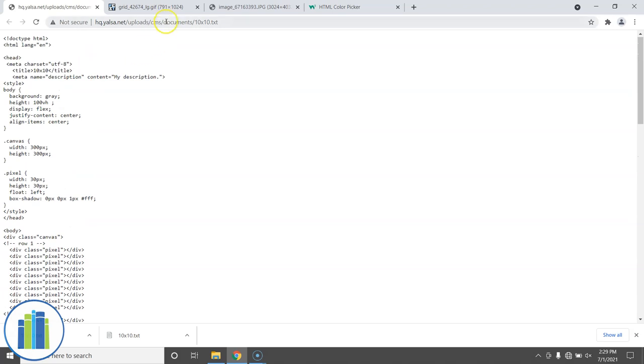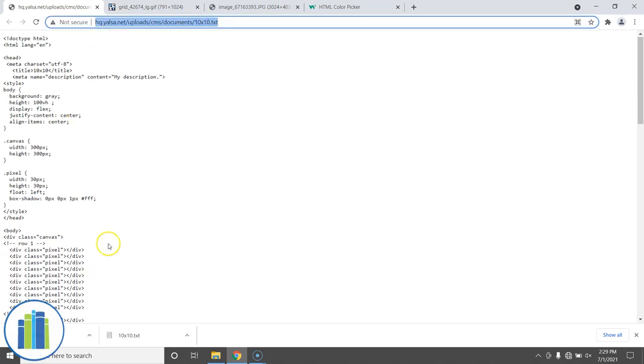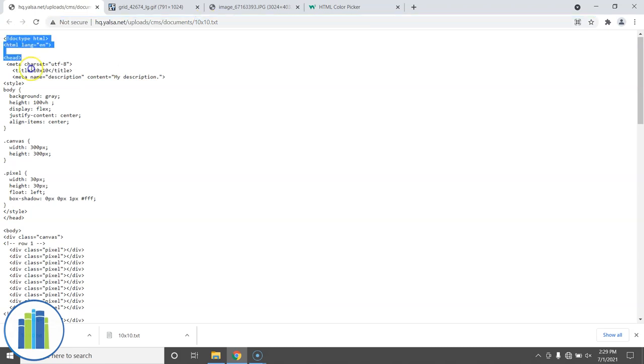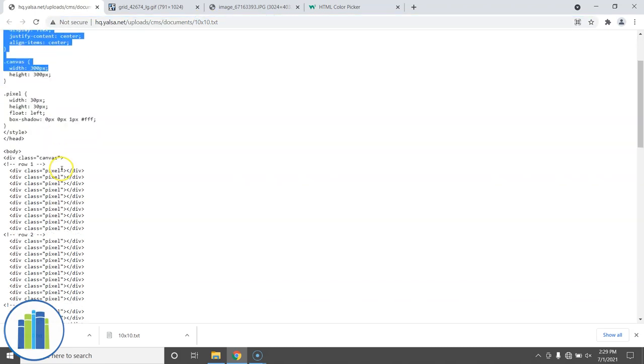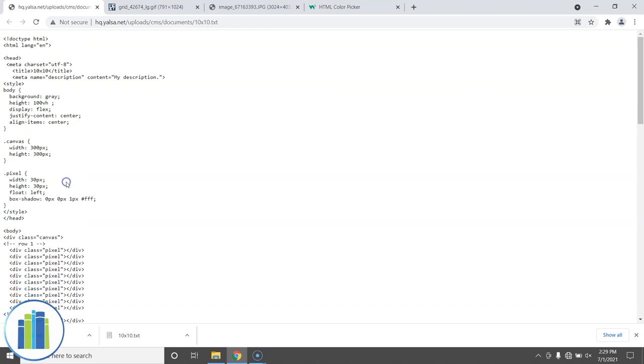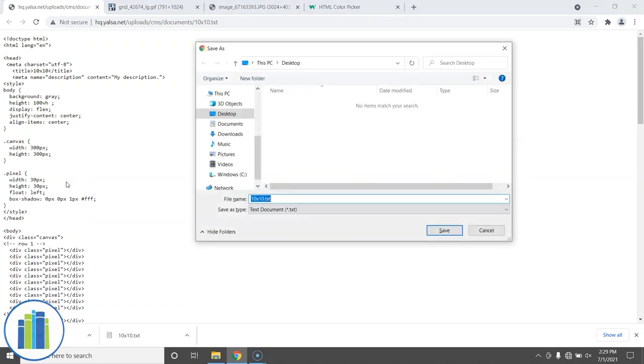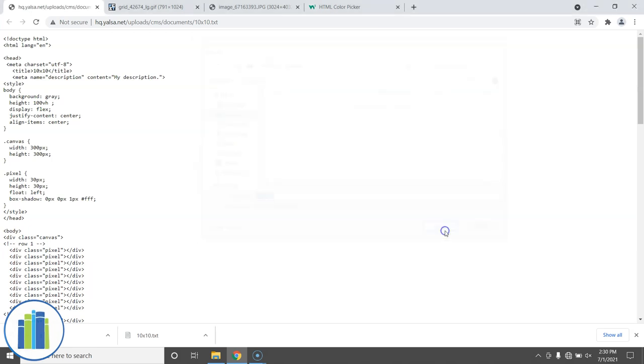What you'll want to do to start with is download this template. So if you follow the link below this video for the 10x10 grid template, you should see this page open up and you see the file is called 10x10.txt. So it's a text file, but it's filled with HTML code, and that's what we're going to edit. And in order to edit it, we want to save it onto our computer. So you can hit Control S and save it somewhere on your computer that's easy to find. So I'm going to save it onto the desktop on this computer.